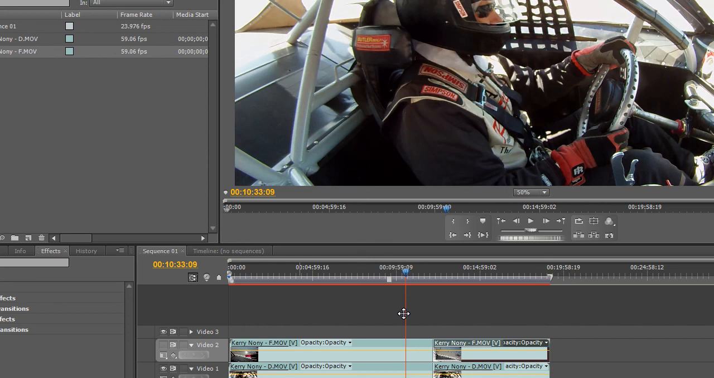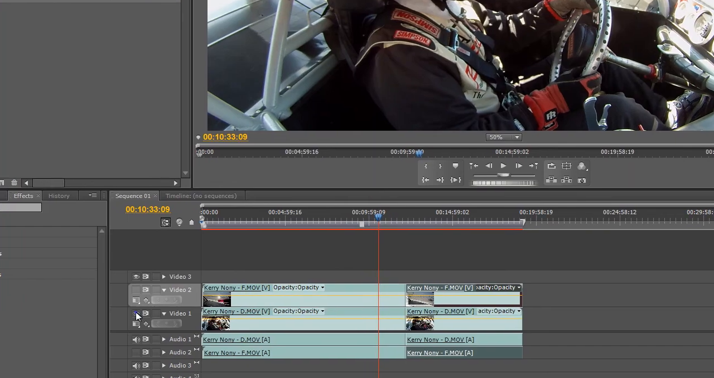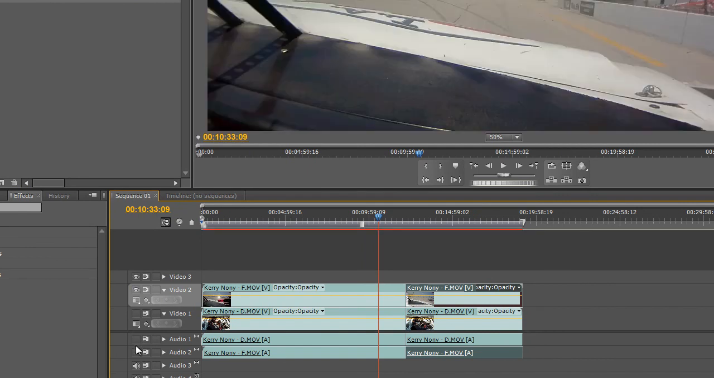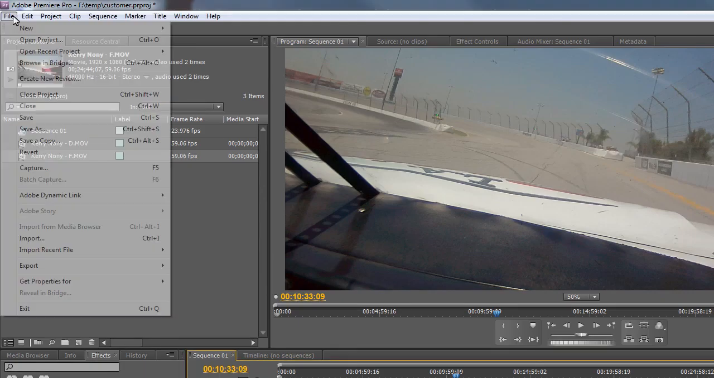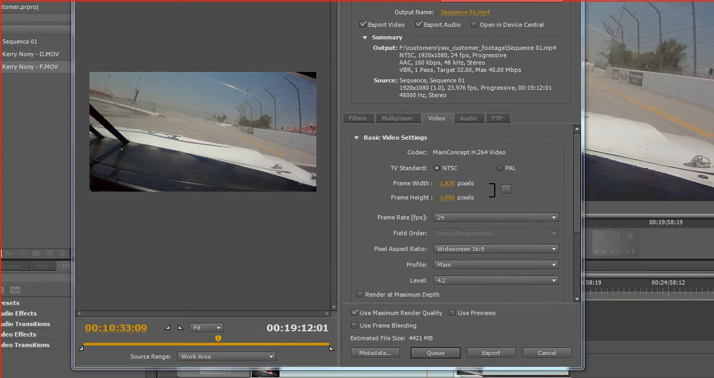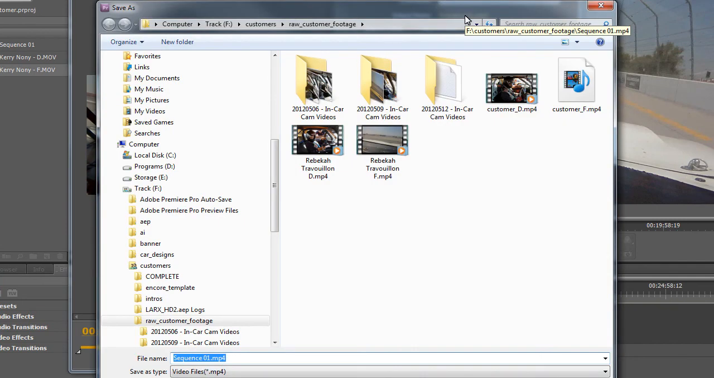So we're going to go back into here, into Premiere. Turn off video 1 and audio 1. Turn on video 2. Turn on audio 2. Come back, go to File, Export Media. Settings should be the same except for the output name. You would choose whatever the opposite of what you just did was.